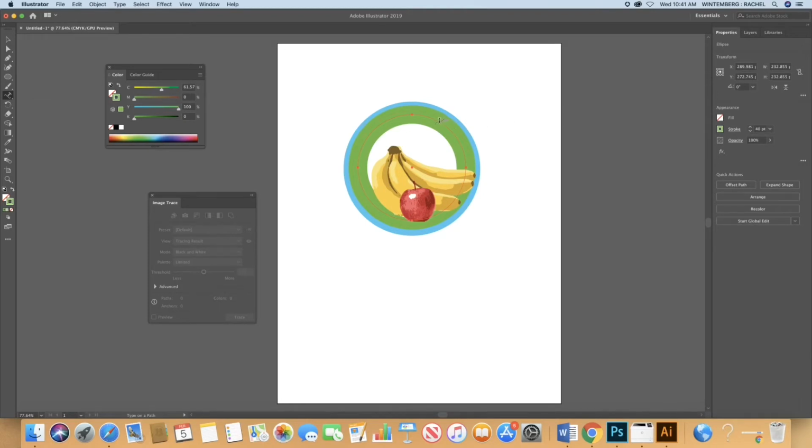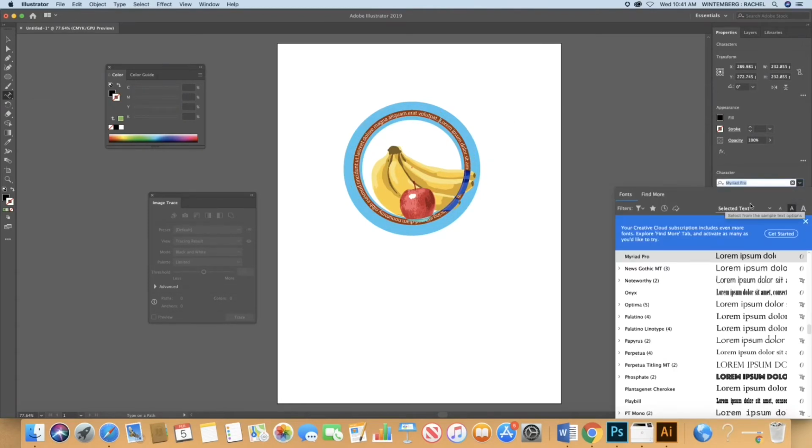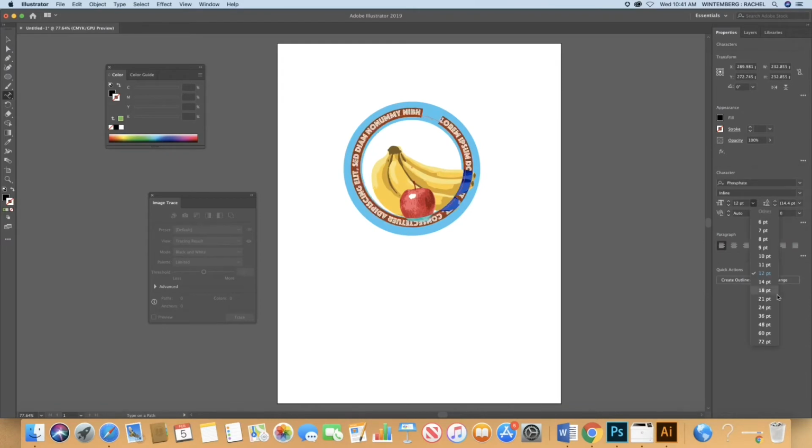If you want to make letters on it, hidden under the type key is the type on a path key. You find that and you click on the path of the circle. You can change the font if you go into properties, and you can also change the size of the font. So I'm now writing my letters, and you can see that they're upside down. So if you hit the select tool, you can actually rotate them until they are right side up.